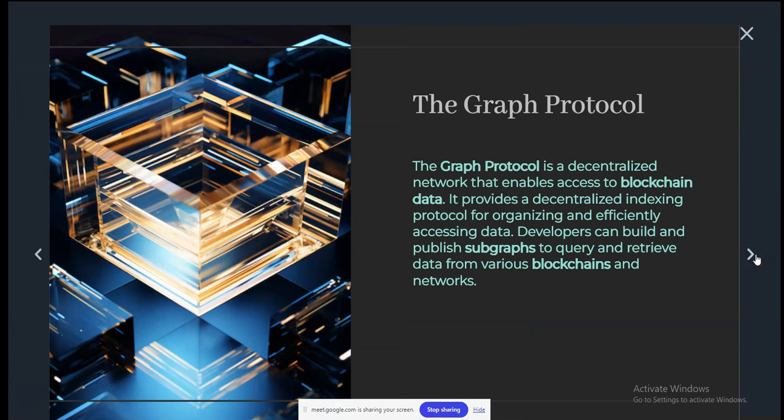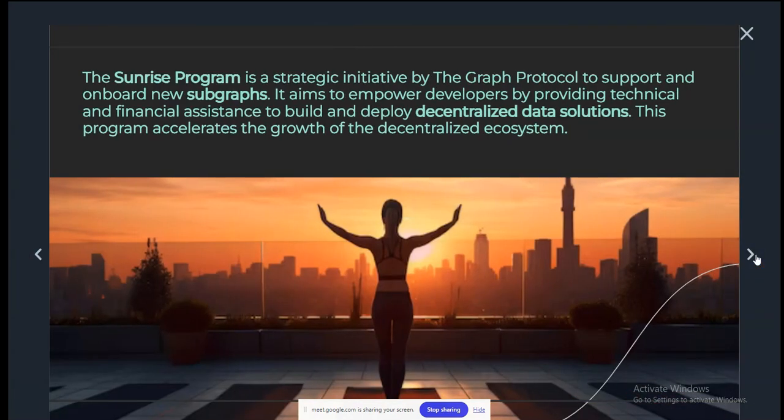There are certain roles on the Graph network. We have developers who build subgraphs. We have indexers who run indexing on these subgraphs. We have delegators, like you and I, and stakers who stick behind the subgraphs. We have curators, the ones who say, oh, this subgraph is worth it, let's put our stake behind it. And then we have other participant users.